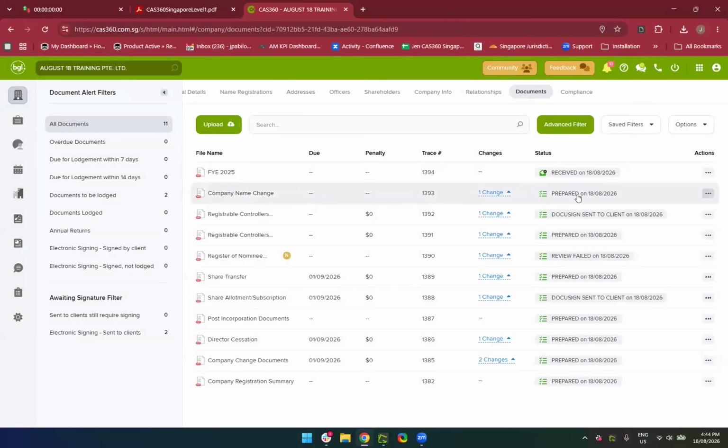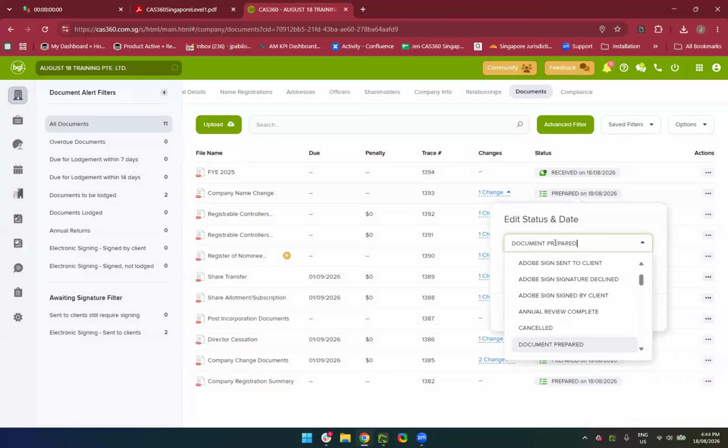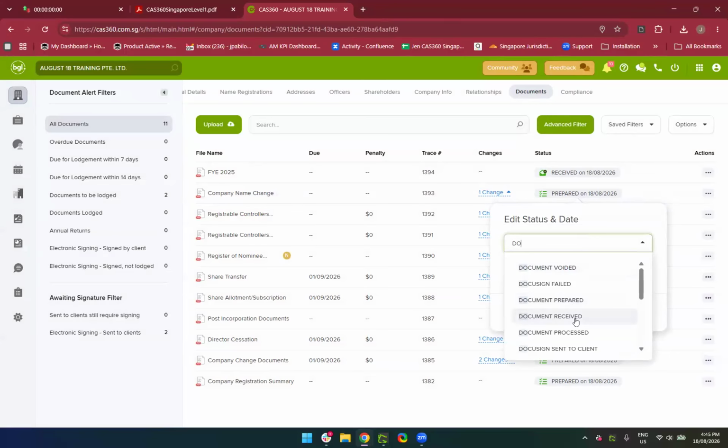Because I've already received the signed documents, the next step is making sure that I have updated the status. So I can just select document received. You have different options over here. You can select document prepared, processed. If you're using digital signing, you can see that they have automated statuses for digital signing. We're going to cover this in level 2.